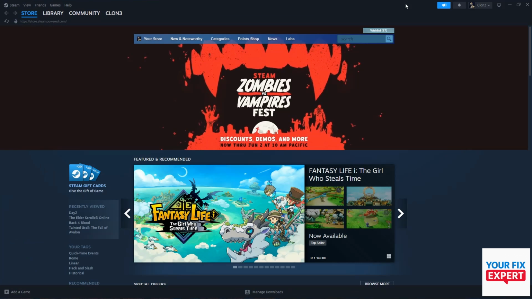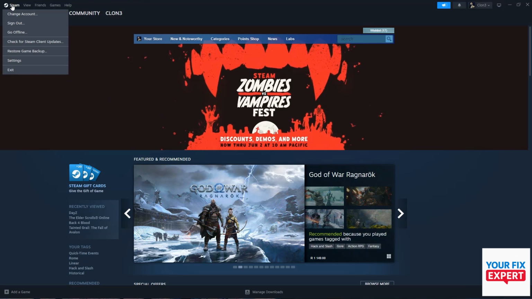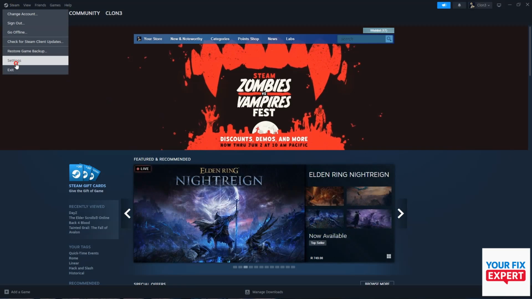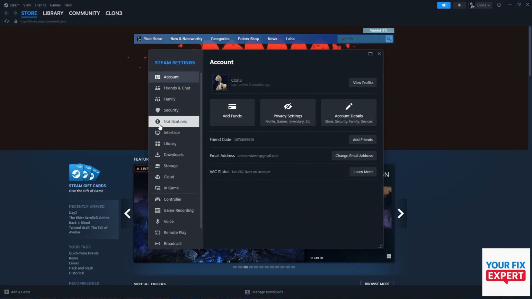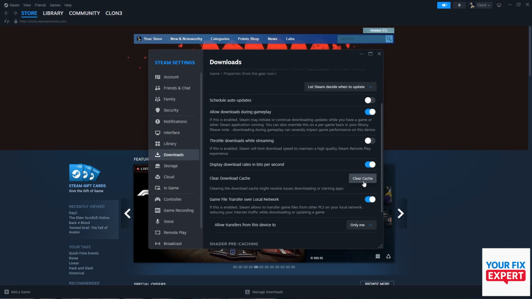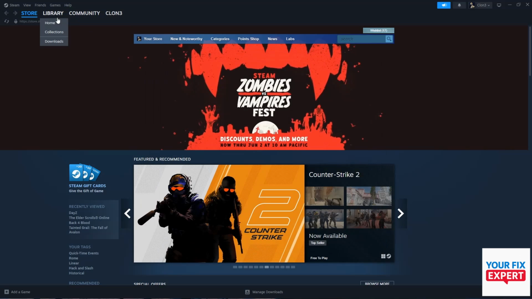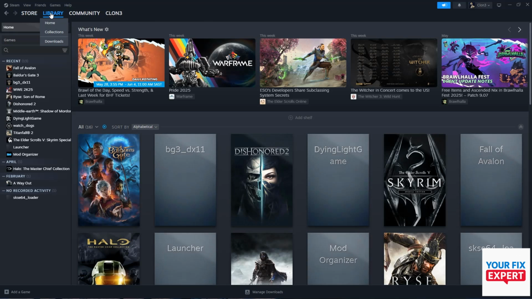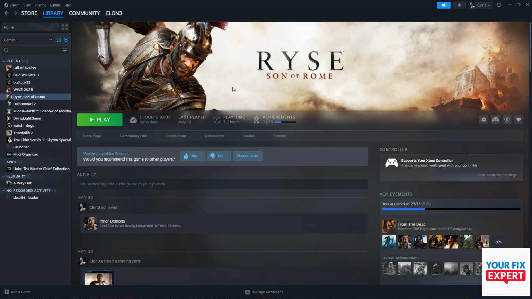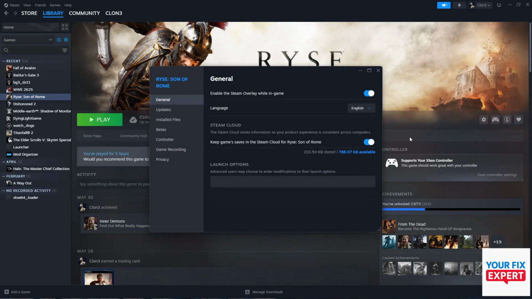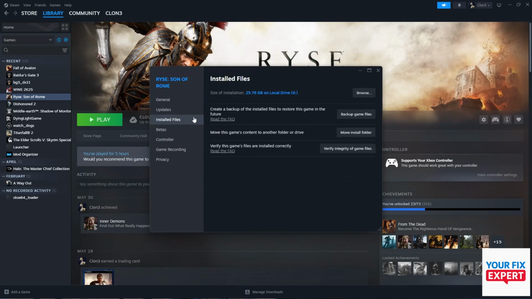Alright, so here we are in Steam and we want to go to the Steam icon and then we want to click on settings. In settings we want to go to downloads, and in downloads we want to go to clear cache. Once we're done there, we're going to go to the offending game and we're going to click on the settings cog on the right hand side, and we're going to click on installed files and just verify the integrity of the game files. That will check if there's any weird things happening and download any missing files. And hopefully that fixes your error.